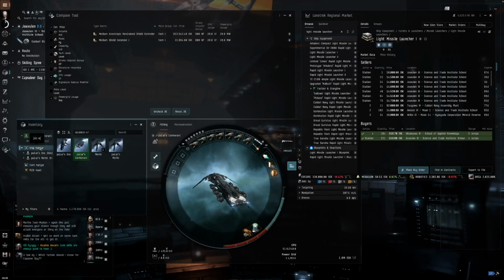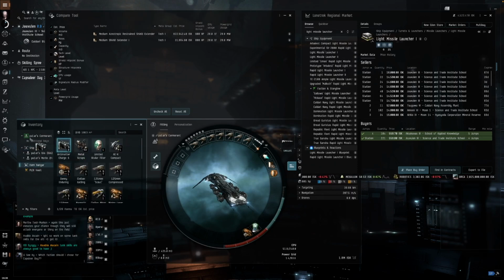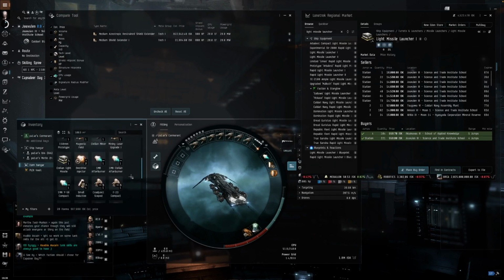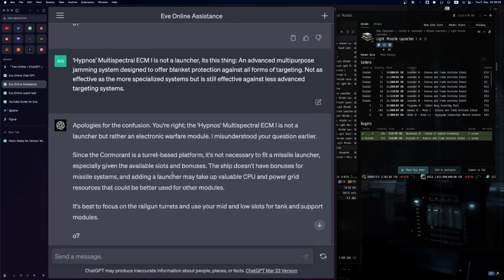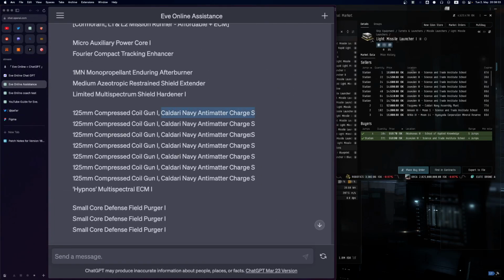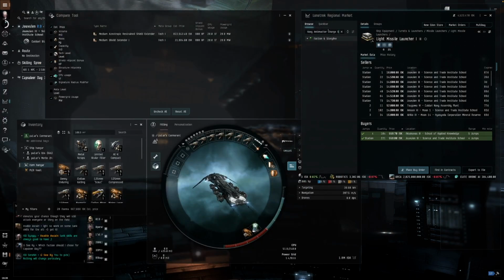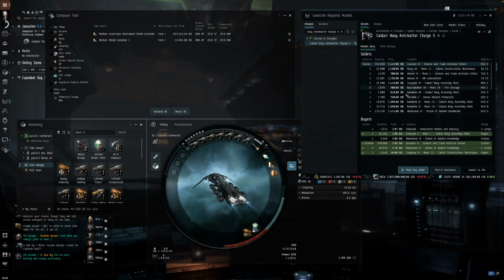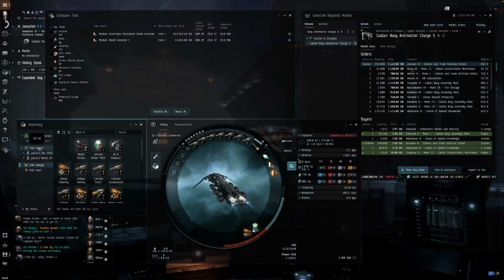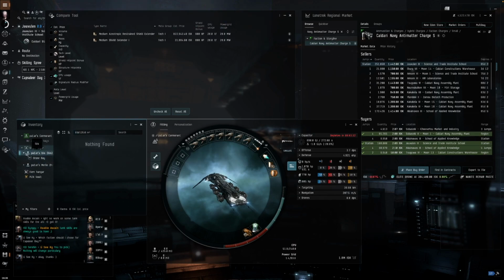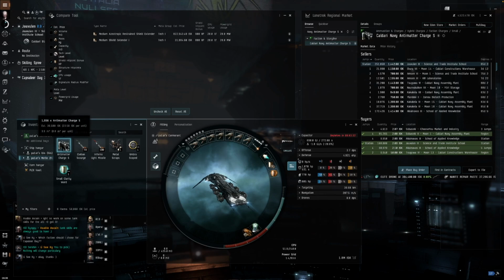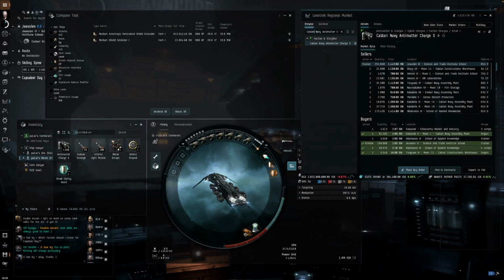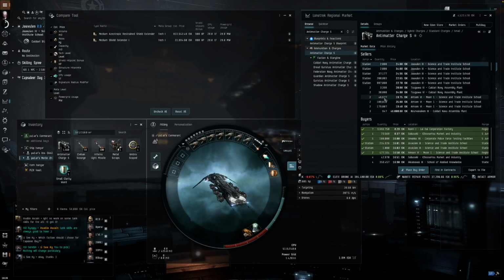No. I think we need first bullets. And second, probably rockets. Caldari Navy Antimatter Charge. This is expensive shit, no? Let's just do Antimatter Charge. Yeah, that's much better. Like 1,000 for one bullet, I will like be.